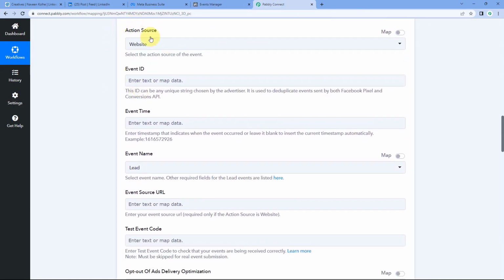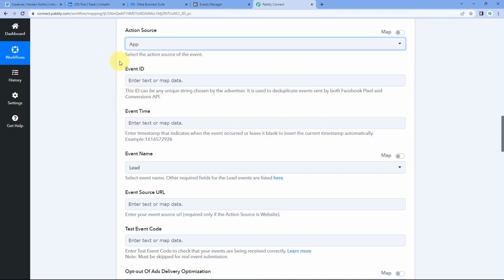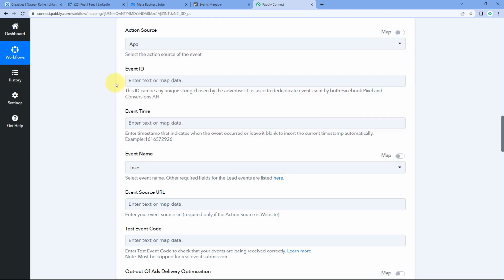After entering the pixel ID, the next thing it asks us is the action source. So in action source, we have to select the source from where we are getting all of these details. It's a website, app, chat, email, physical store, system generated. From what source are we getting this data? So I'm going to select app over here. But if you want, you can select website or another source as well according to your choice.